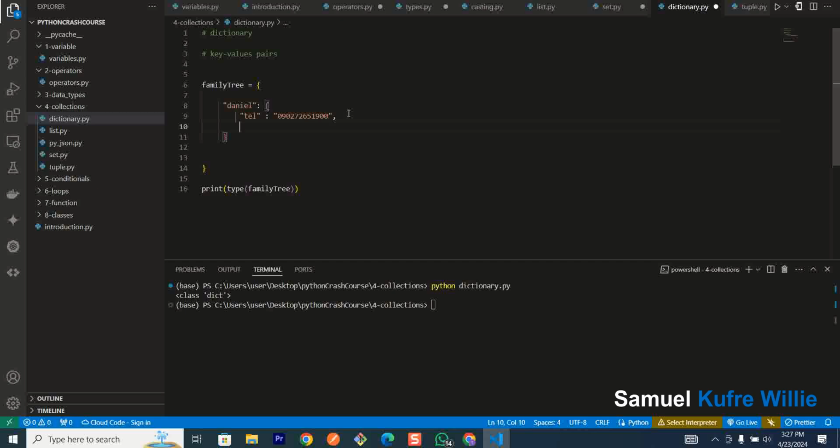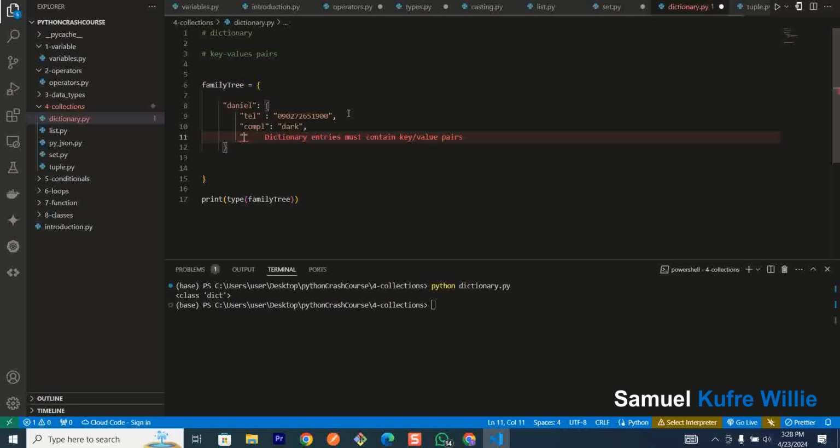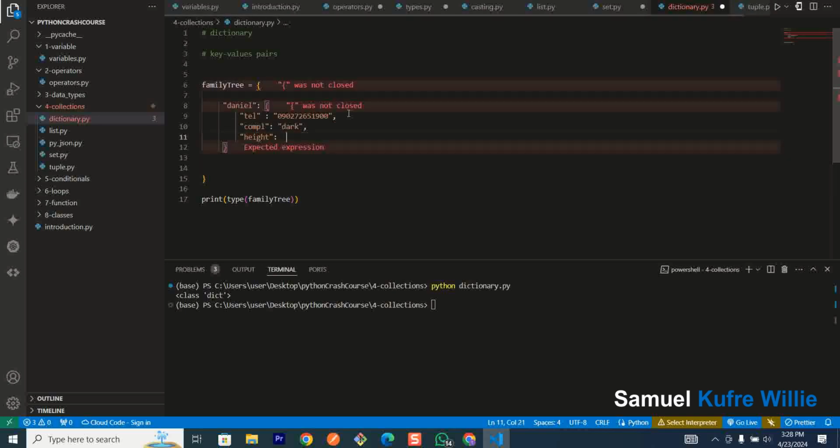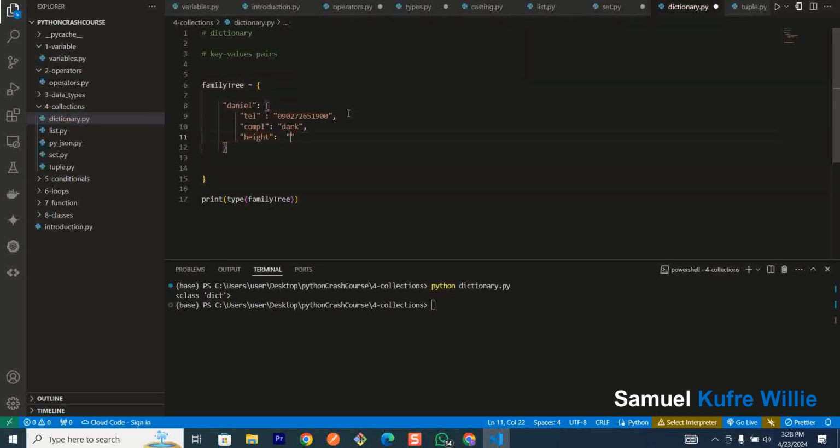Okay, that is Daniel's telephone number, and you follow this with a comma, and the next thing you can now add is complexion, and let's assume this is complexion and is dark. And the next thing we can collect is what again? We can collect his height, which is 170 meter. I don't know if that is correct. Okay, so let's assume this is the information for Daniel.